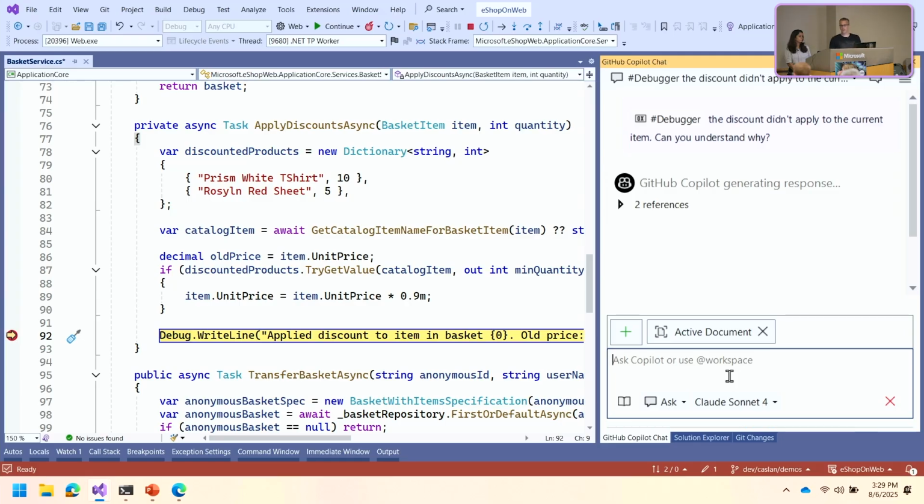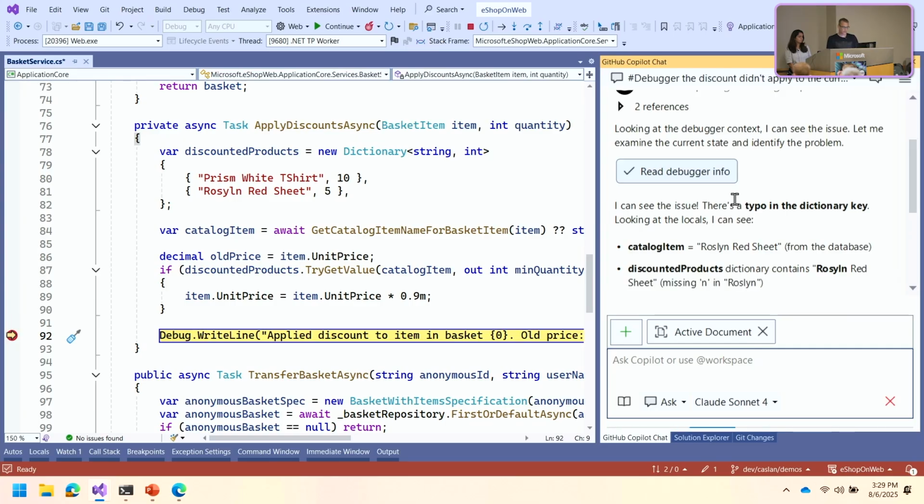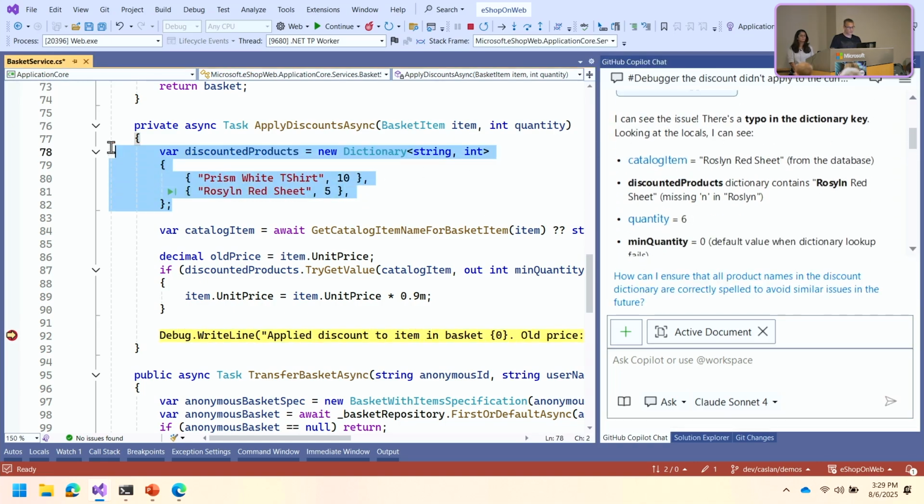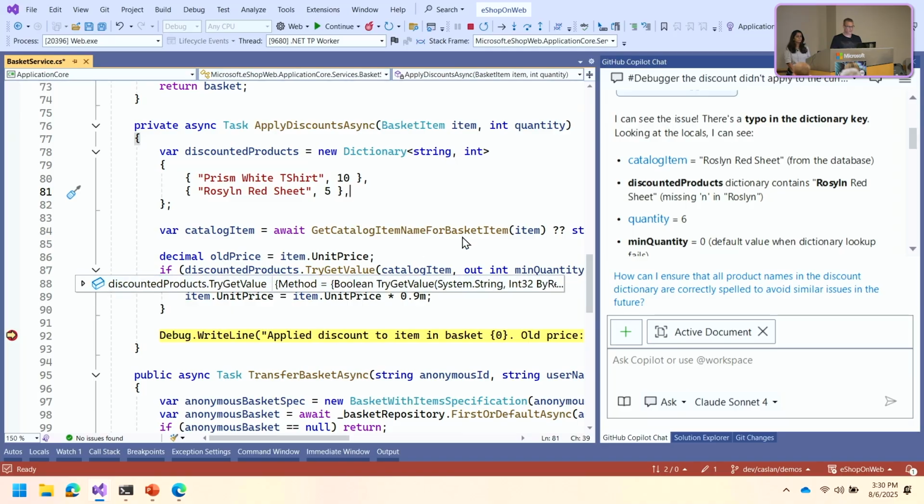If you were to do this without debugging, just pointing at the code, Copilot would come up with maybe a few different things that might be happening, but it really does need this extra context and detail to really understand what's going on and give you the correct answer. So maybe some of you might have noticed, but what's going on here is we're keeping the discounted products in a hard-coded list. There's actually a typo in one of the items we have. So even though this Rosen red sheet should have a discount applied, because we have a slight typo in here, we're not going through the discount logic.